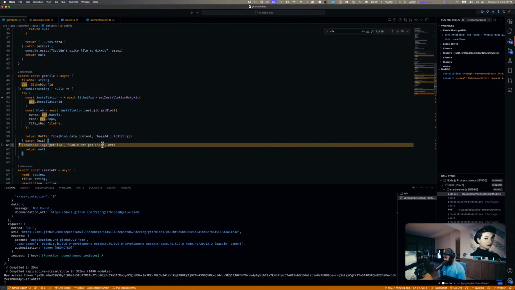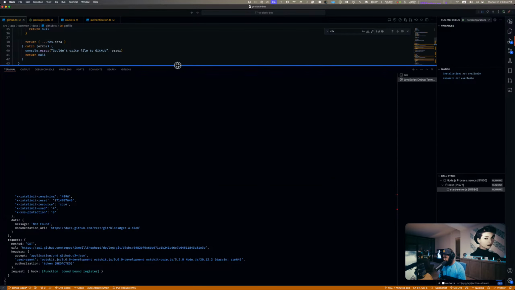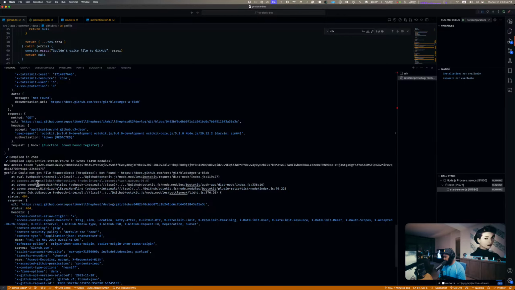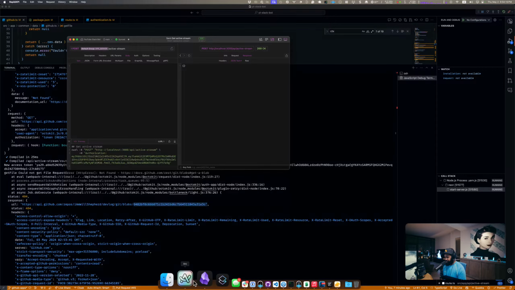We still get an error though. What's the error? Let's just let it do that. We'll read it here. Could not find file, not found. What's the URL though? Okay, so at least this is now right. The URL is right. Now we have to figure out why this changed. The SHA shouldn't have changed for this particular file.